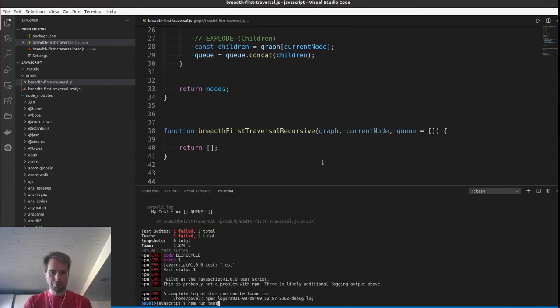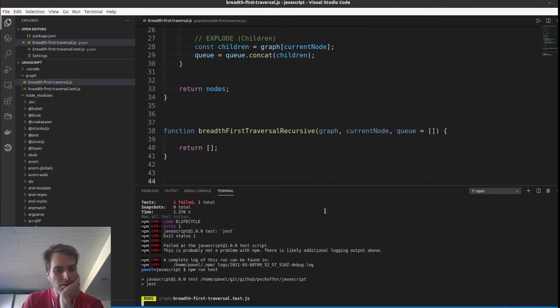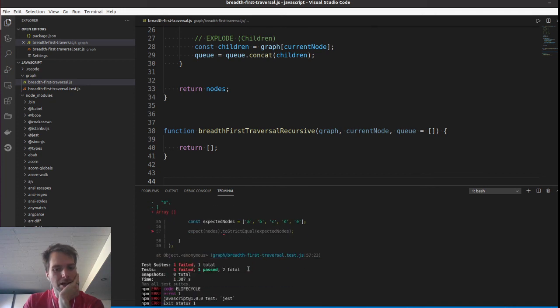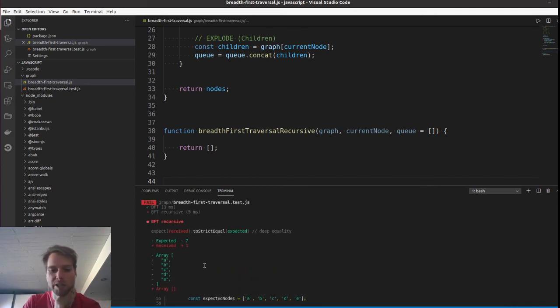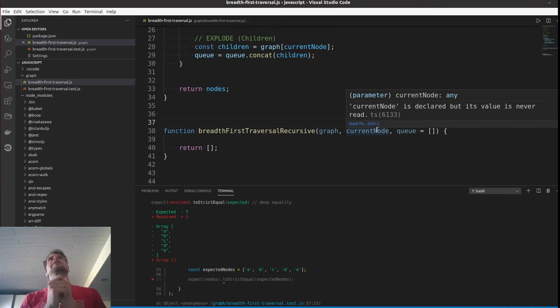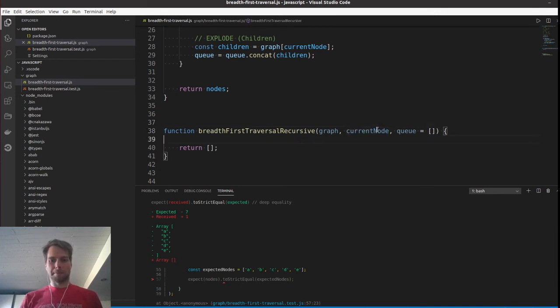And then if we run the test, right, 1 failed, 1 passed. 1 is the non-recursive one, but the recursive one is failing because we're returning nothing. That's good. So how do we do this? So if the queue is empty, let me think.